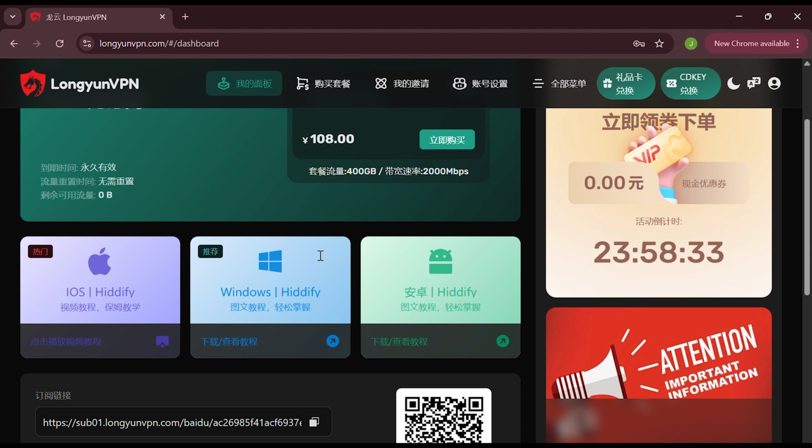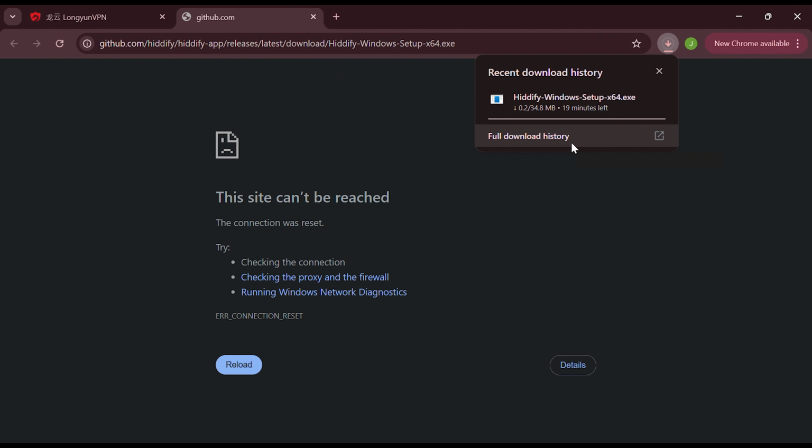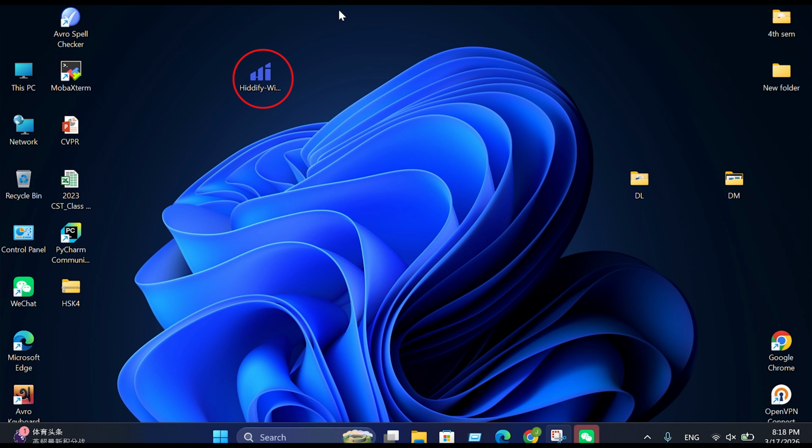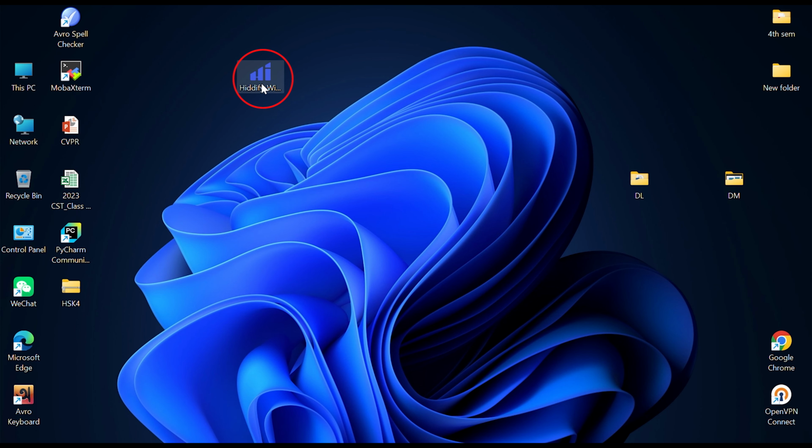So you go to the main dashboard. You can see here there is a download link. You can just download the app like that. After download, it will look like that, and you need to install this app.